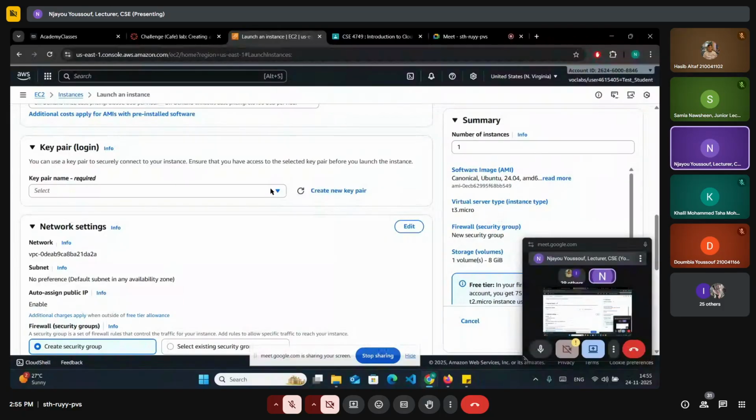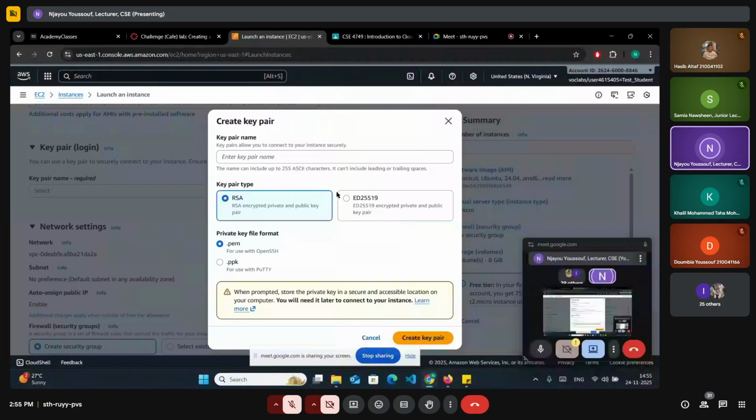Now, in your lab manual, you have to create a new key pair. The purpose of creating this new key pair is that it will allow us to use our own terminal to connect to our server that we are hosting in AWS. So you can use the terminal, or you can use a software called PuTTY.